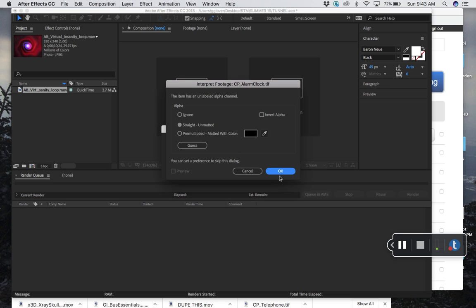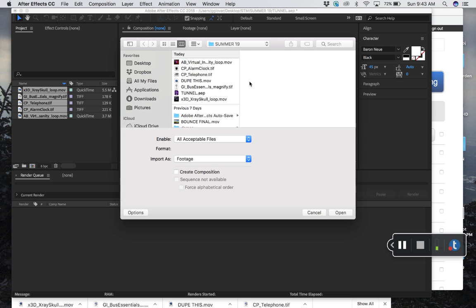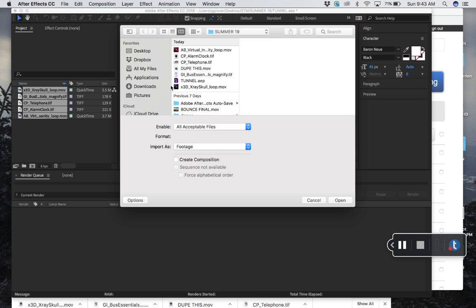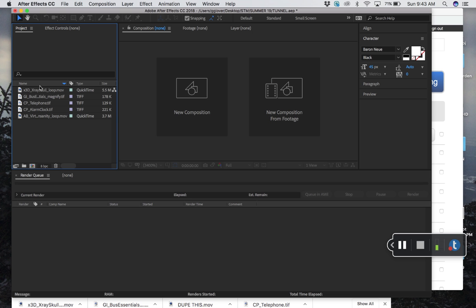So when it says leave it straight unmatted, I just say OK. It's going to keep saying that for some of these files. Don't worry about it. And then, because I chose import multiple files, it's going to ask me if I want to import any more, and I don't. So I'll just say never mind. Thank you. Cancel. All right, so this is all my stuff right here.